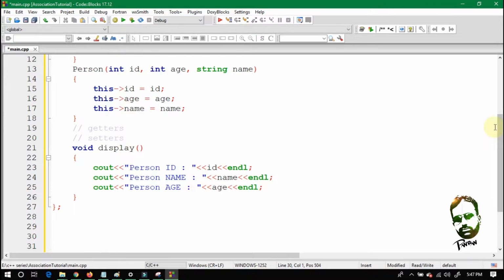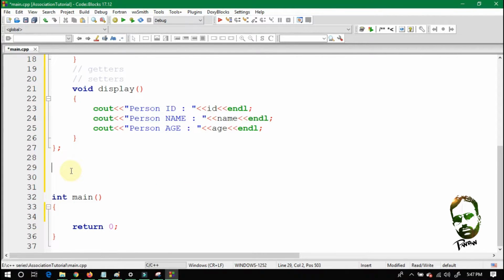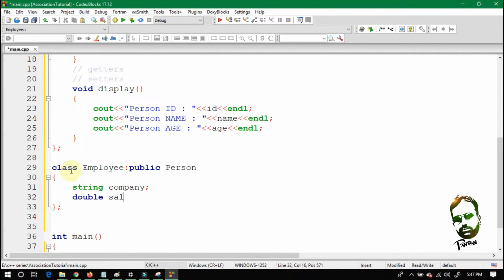So now let's implement the class employee here. Class employee. So basically class employee is a child of this person class. Employee has company and employee has salary. So here it should be the default constructor of this employee class, in which salary is 0.0.